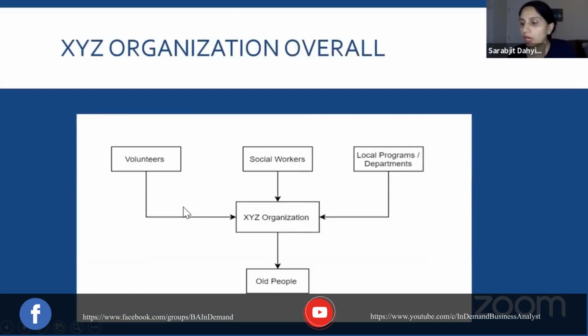Overall, when I was analyzing the case study, it seemed like there's 3 inputs that are coming into the XYZ organization, and then it says old people. I should have changed it, but the inputs are volunteers that are willing to work for the organization. You have the social workers, and then you have the local departments and programs that participate within the XYZ organization. And then the output or the customers seem like they're the senior citizens.